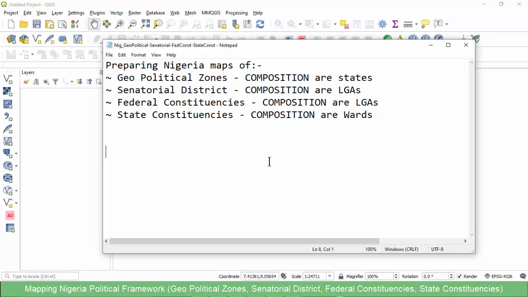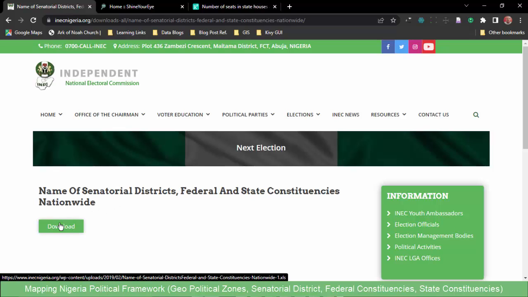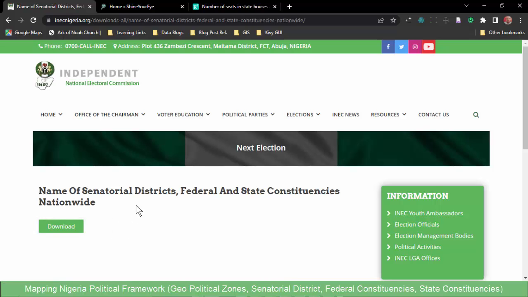So the resources I'm going to use for this GIS project is basically the data set I obtained from the INEC website. Let me open up the website for you. So here on this INEC web page, you should be able to download the Senatorial District, Federal and State Constituency of Nigeria nationwide. So just click on this download button to download the data.